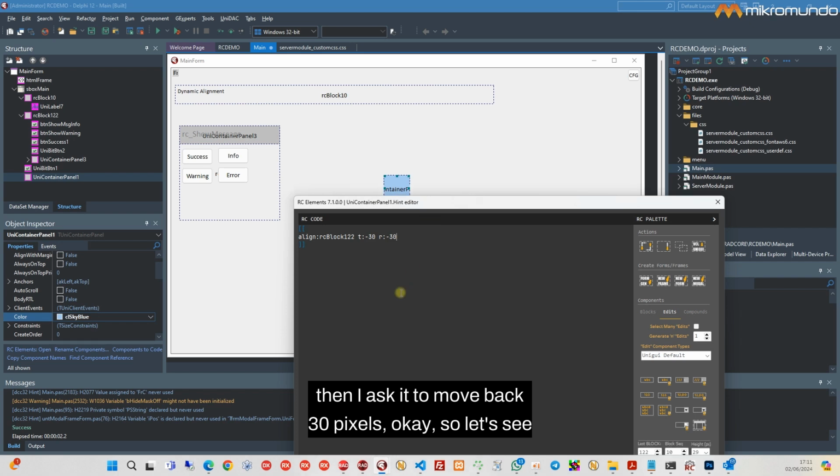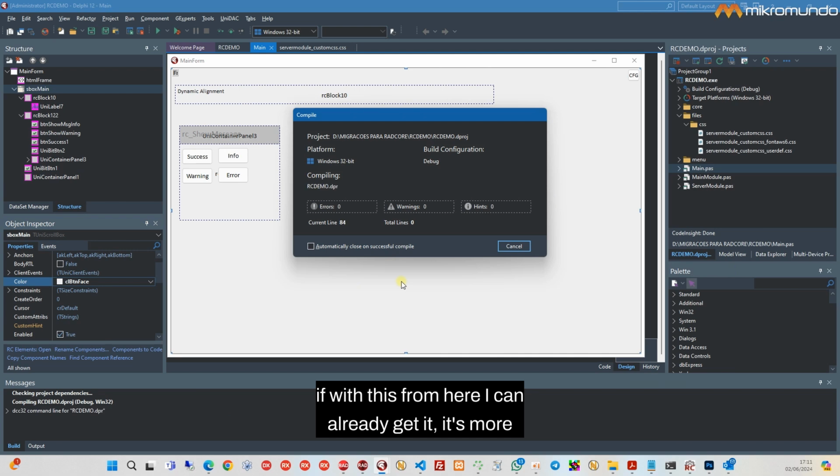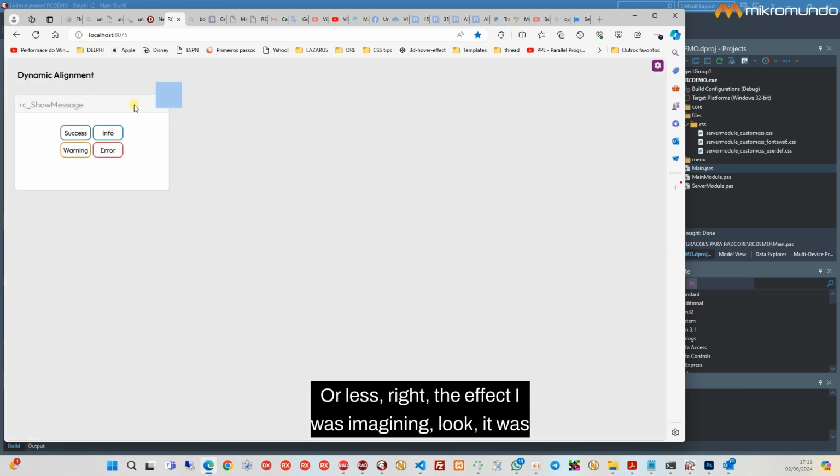So let's see if with this I can already get it. It's more or less the effect I was imagining. Look, it was right away, okay. So we can do the alignment of the objects in any way you can imagine. It's within this process that we use the dynamic attributes. It's inside the RadCORE.